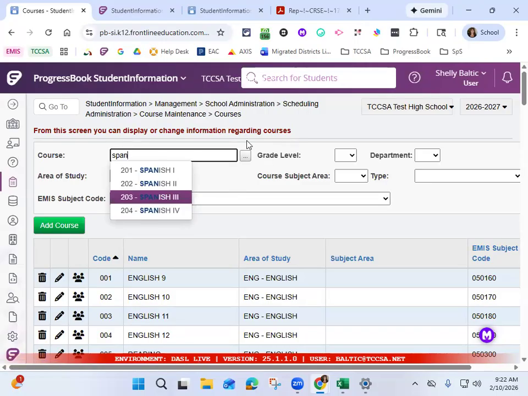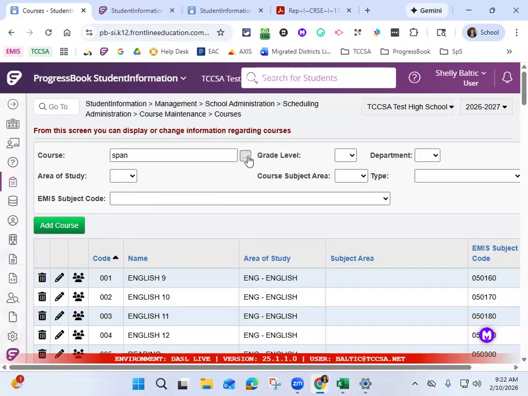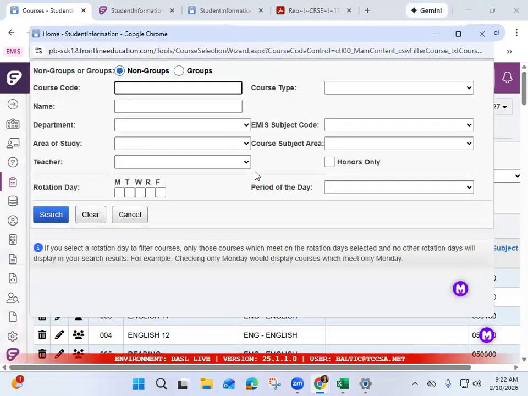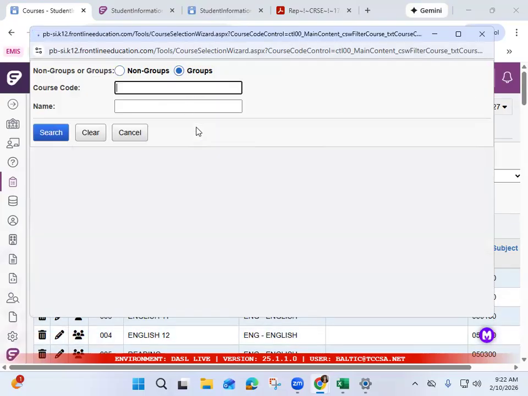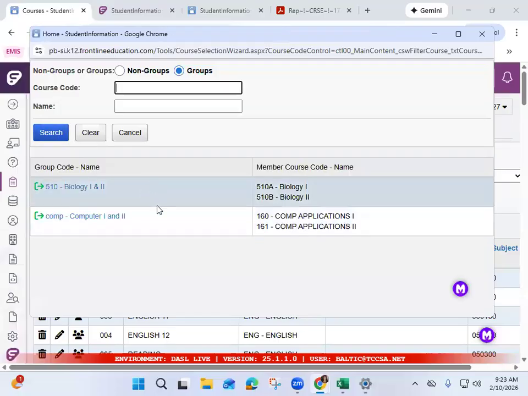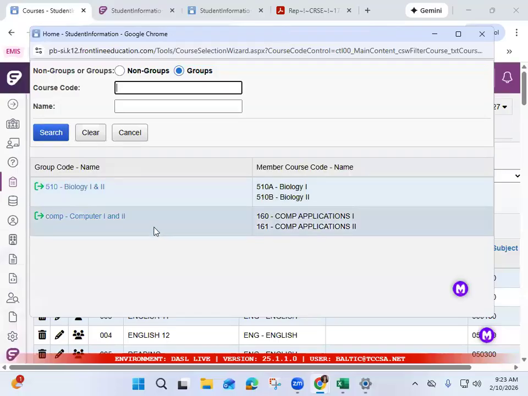The other thing I can do is use this little ellipse box right here. If I click on that, I can break it down different ways. So I can look at my course groups because this list down here will not show course groups. Okay. If I want to see my course groups, I can populate a list of course groups, hit search, and it's going to show all my course groups.